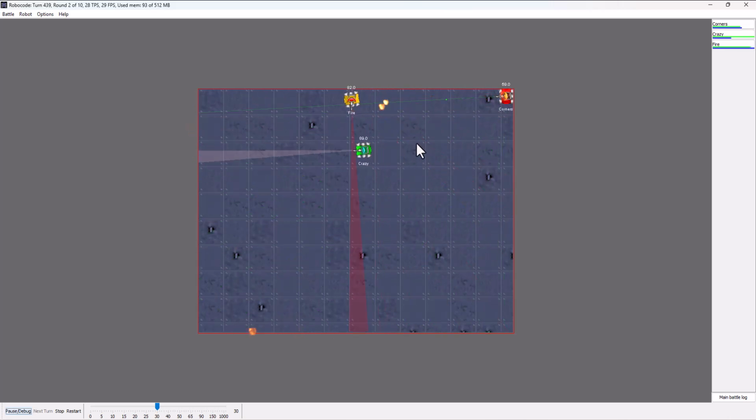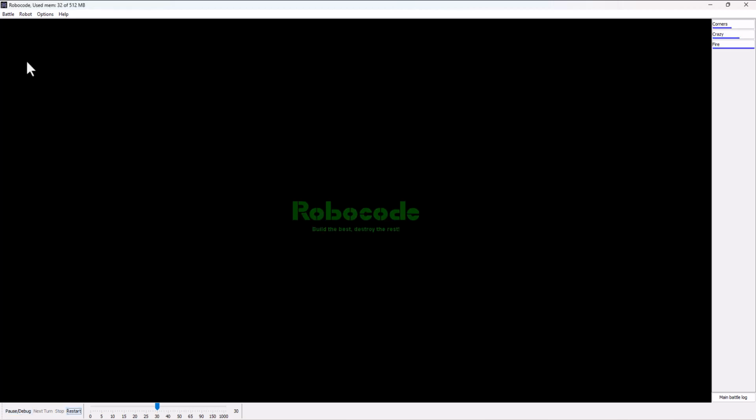But this is the basic gameplay, and we tell the robots how to act and what to do. And so let's take a look at it. So I'm going to stop this, and then I'll bring up the robot editor.